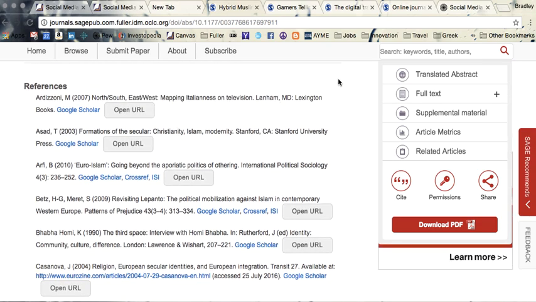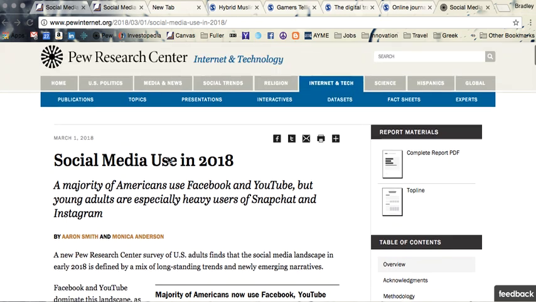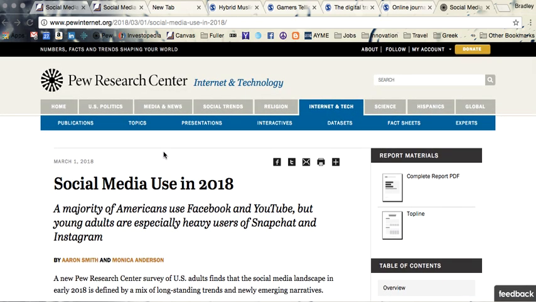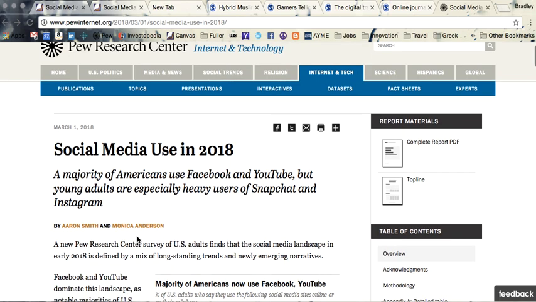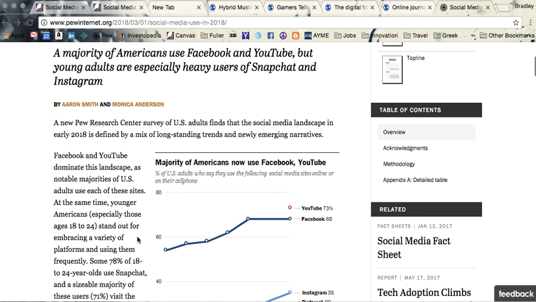One other place that's very helpful and does a very good job is Pew Internet. It's literally just pewinternet.org, and type in a social media search for that. You want Internet and Technology as their center. Here's a very recent report, March 1st, 2018. It's an overview of social media use in 2018. And here we hear a majority of Americans use Facebook and YouTube, but young adults are especially heavy users of Snapchat and Instagram. So their studies are very interesting.